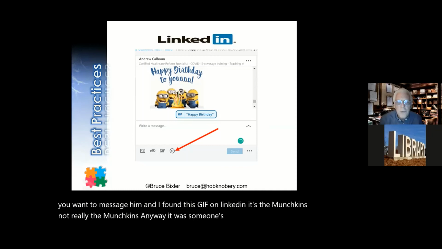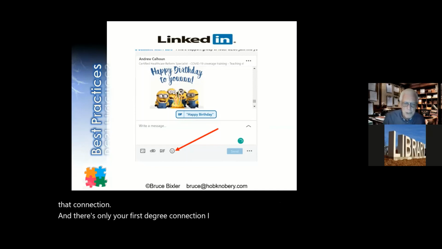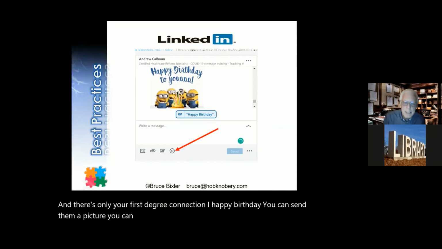So you have 4 opportunities on the desktop to wish that person, that connection, and it's only your first degree connection, a happy birthday. You can send them a picture, you can send them an attachment, you can send them a GIF, you can send them an emoji.